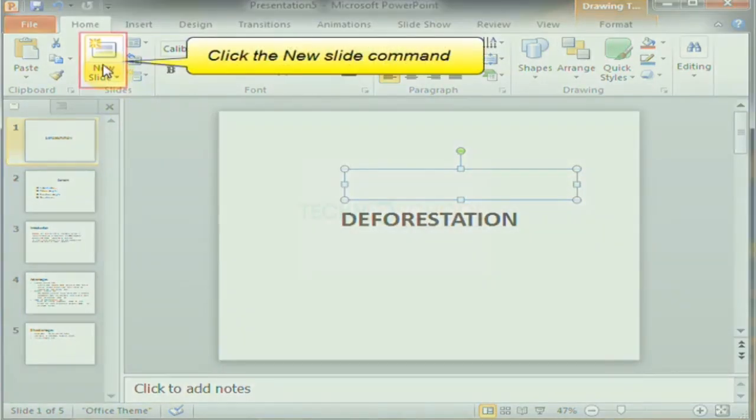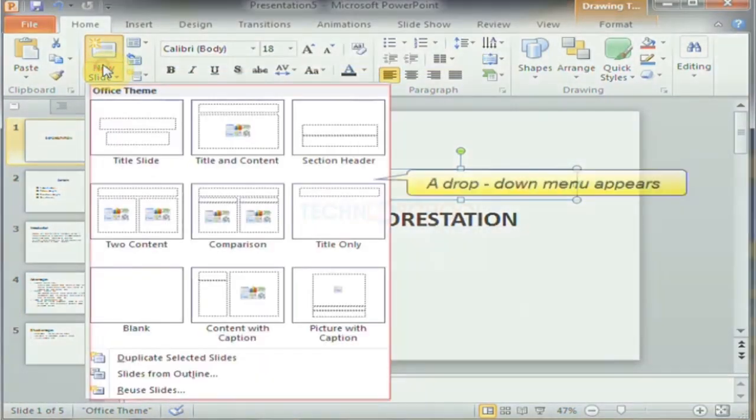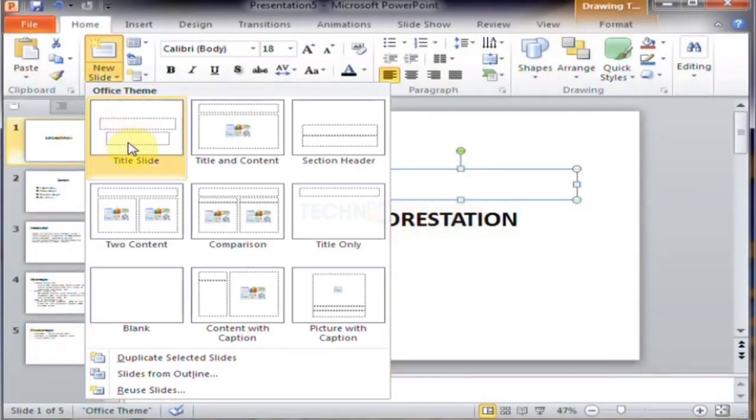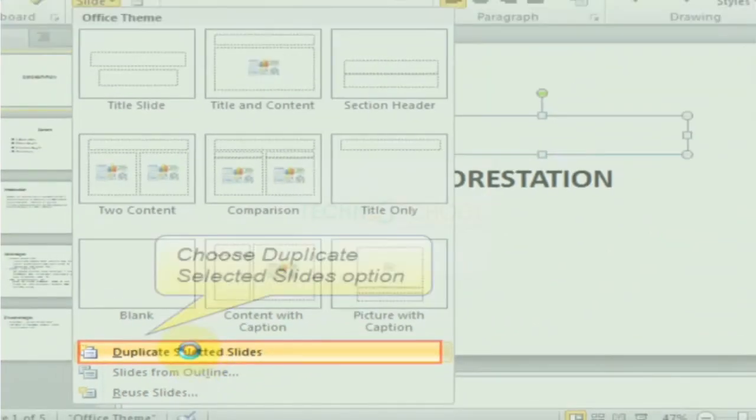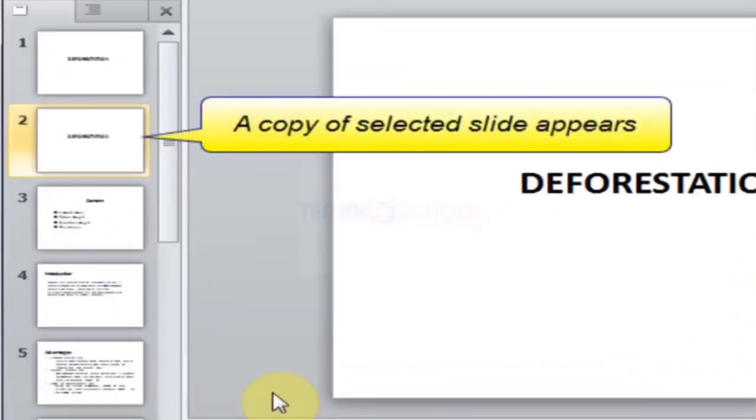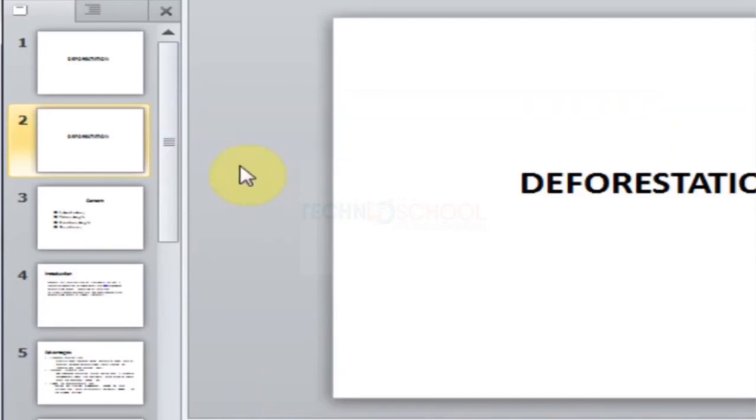To duplicate a slide, click the New Slide command and a drop-down menu appears. Choose the Duplicate Selected Slide option and a copy of the selected slide appears.